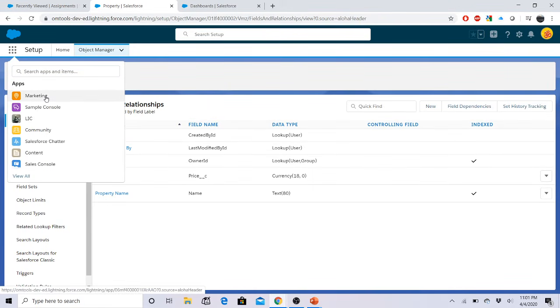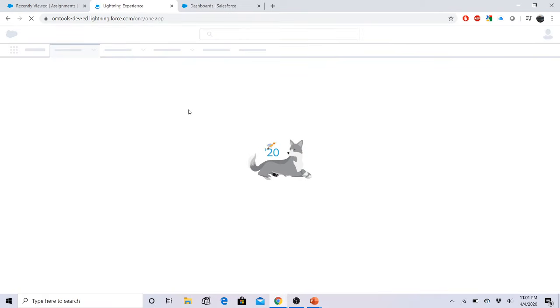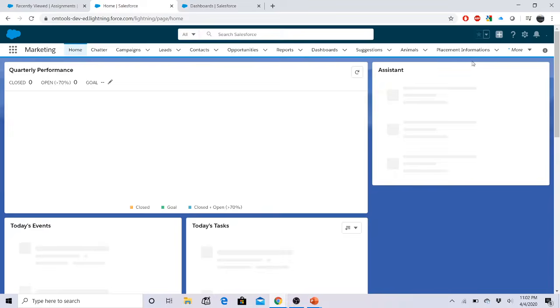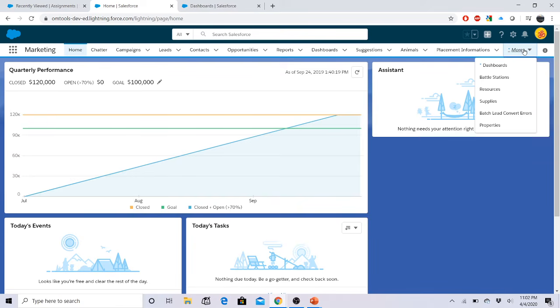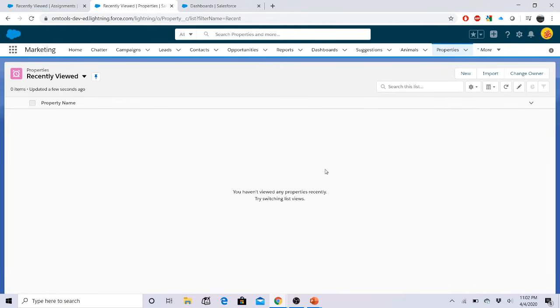Let's go to one of the applications. Let's see marketing, and let's see if we have a tab there named property. Yeah, here you go. We have multiple tabs in this application, which is marketing. So we are in the custom object which we have created just now. That's pretty great because within no time we have created one object and even a field which we can now use to save a record.